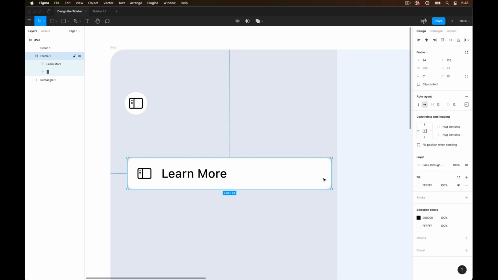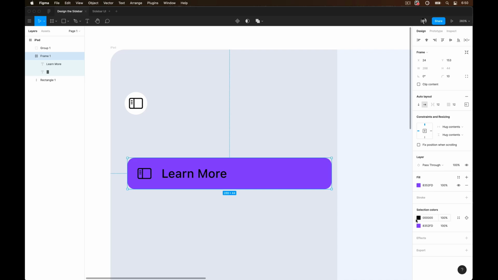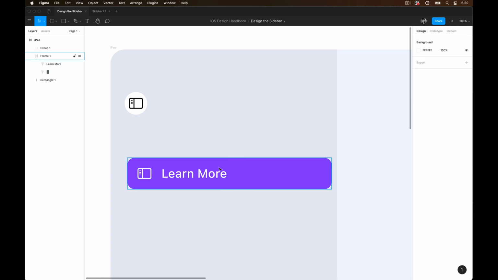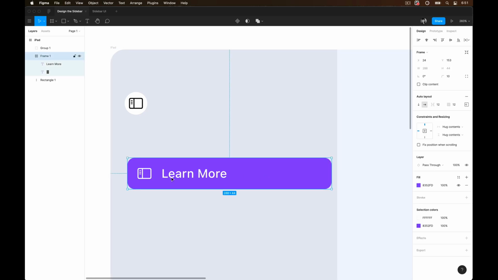And this is why we added the auto layout, so that we can have the selected state without having to create another rectangle. Now set the fill color to your app accent color. In this case, I'll be going with a purple. Using selection colors, I'm going to set the text color and the icon color to white, and boom, you have your navigational item. Now let's duplicate this 4 times by pressing Command D.